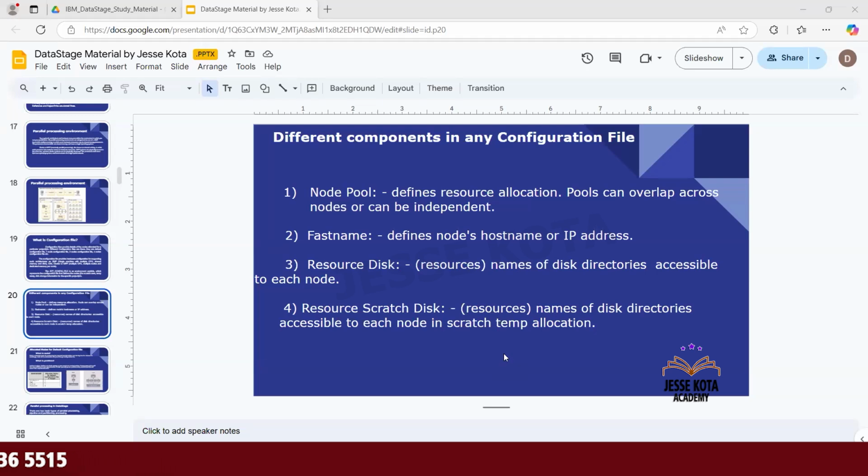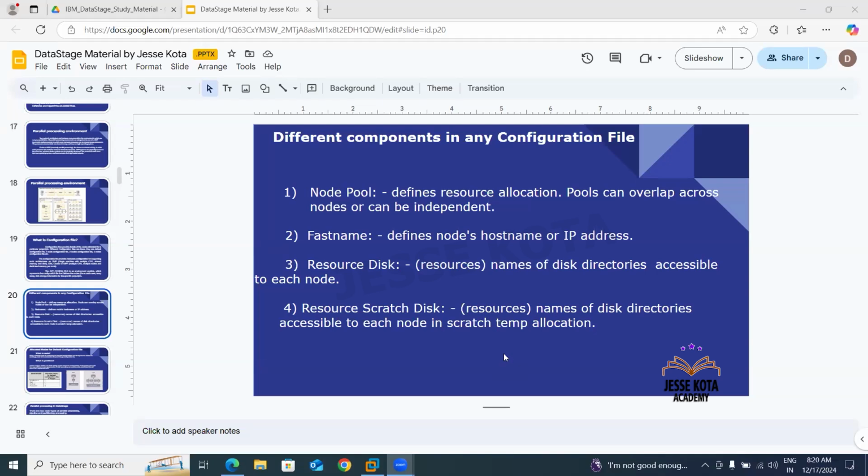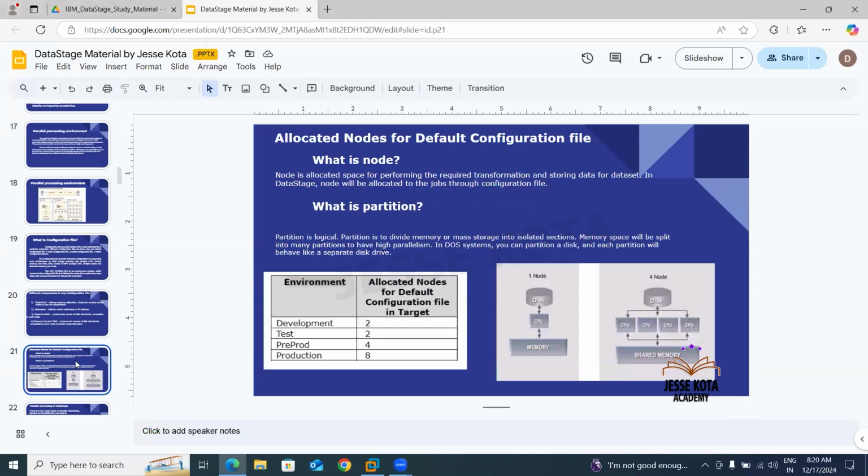For example, if you run a job, the log will be triggered. Once the job runs successfully, it will automatically be deleted. So these are the components of the configuration file. Now let's see the allocation of nodes for a default configuration file. Normally our VM comes with two nodes by default. Development and testing environments will have two nodes, pre-production will have four nodes, and production will have a maximum of eight nodes, which can be increased. So this is the default that I'm saying.